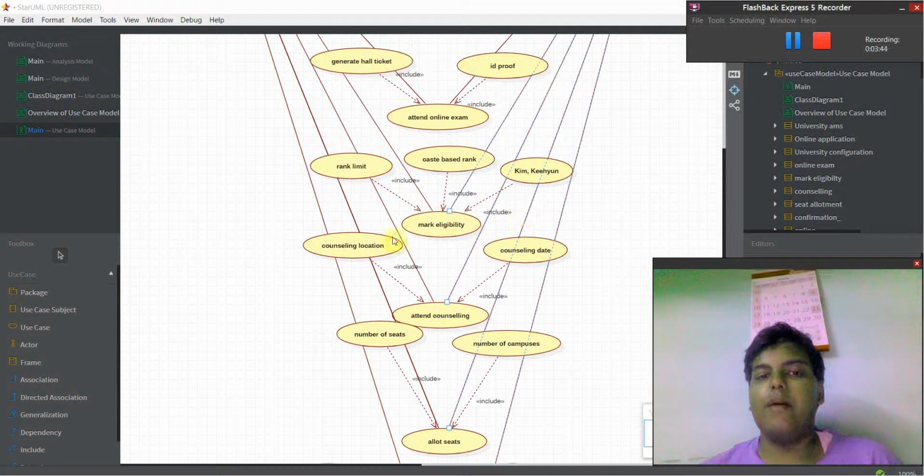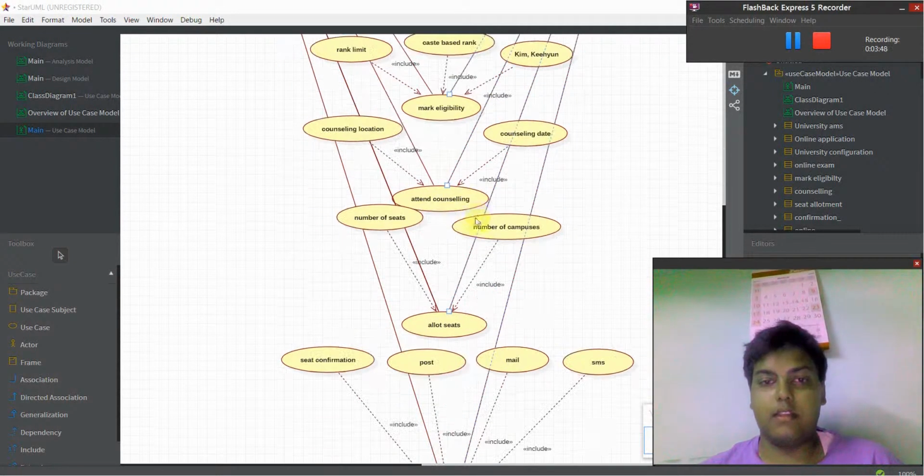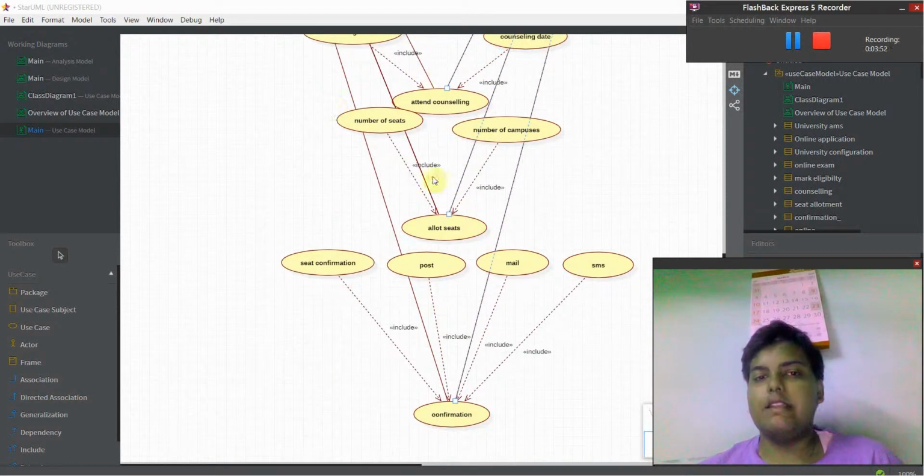Then mark eligibility surely needs rank, caste, all these things. Attending counseling also needs location and date. Allotting seats needs the required attributes like the seats and the campuses. And for proceeding with the confirmation, you need some extra attributes like mail, or whether you're going to send it by post, for your confirmation.